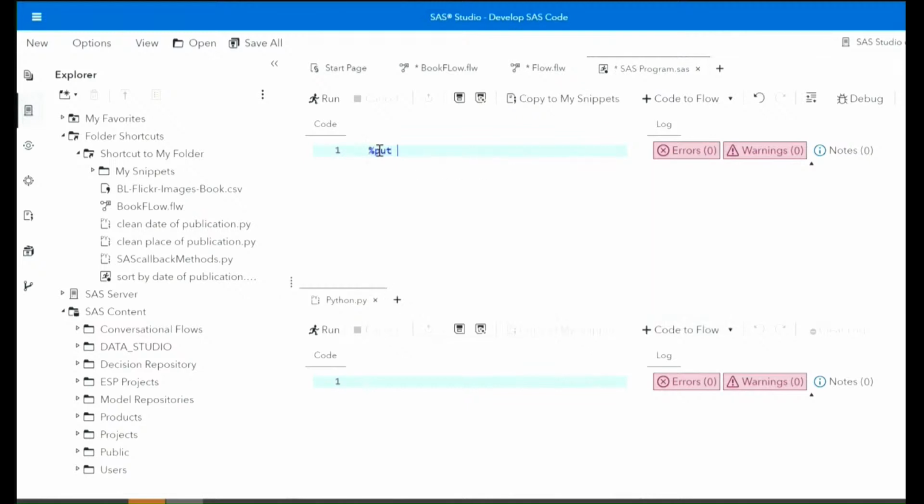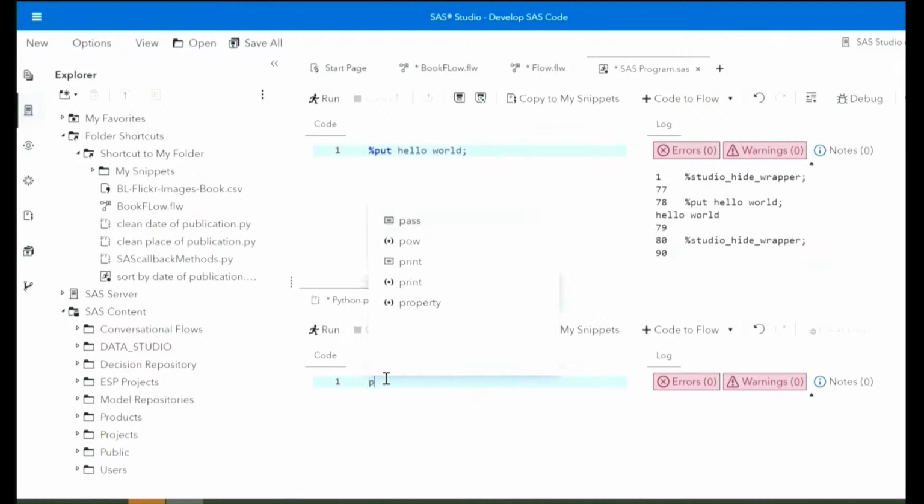So let me put in a %put hello world, which is SAS code, and run that. It's just putting out a hello world in the log. And you might have noticed that the syntax help that I got was SAS syntax help, and the color coding is SAS color coding and so forth. In my Python code editor, I'm getting Python syntax help, color coding, and so forth. So let's do the same thing in Python. Hello world. Don't forget the quotes, and submit that.